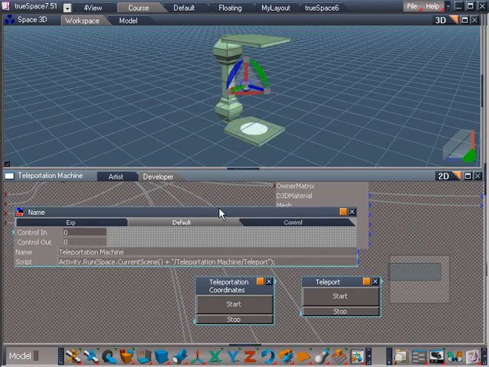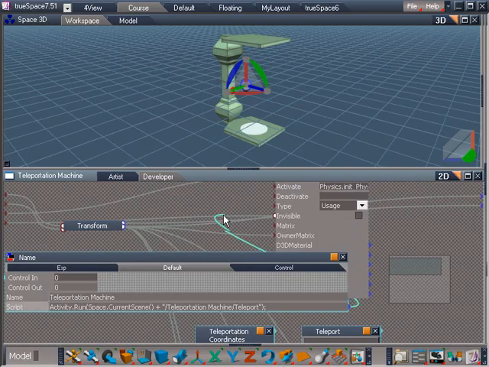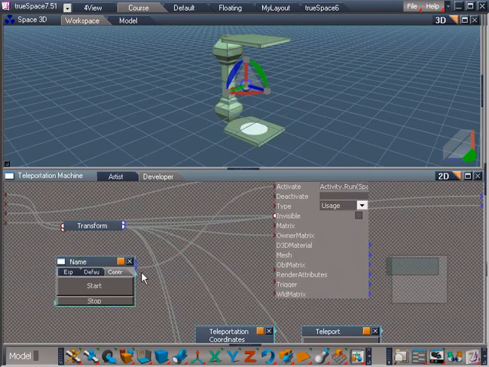After making sure that the script is outputted exactly the way it should be, we can link it into the activate field for the trigger. Now the trigger will execute the teleport script when activated.